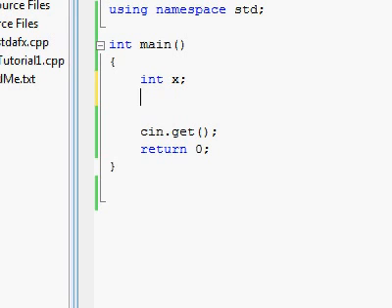Let's make a variable of type unsigned short integer, and let's call it y. The unsigned short integer is an integer. It's still a number type. The specification of unsigned short means like this.